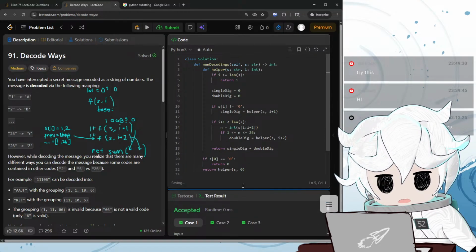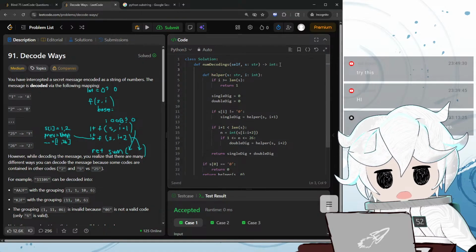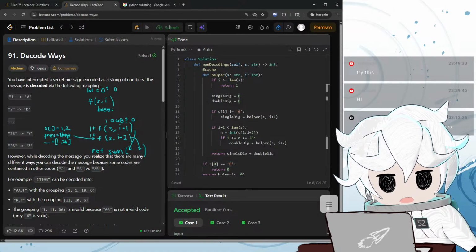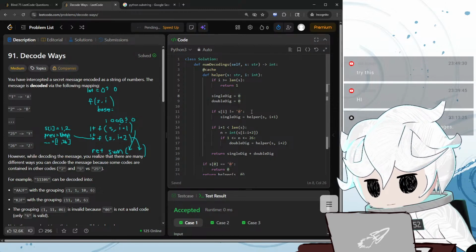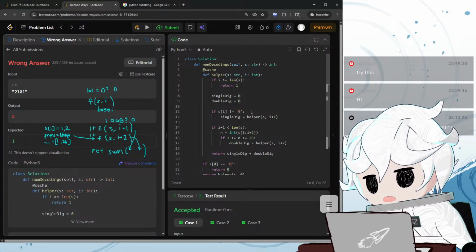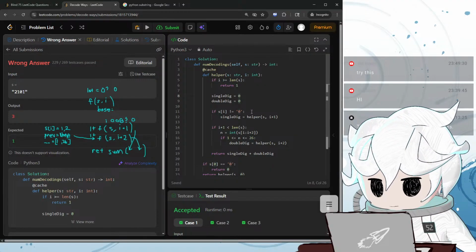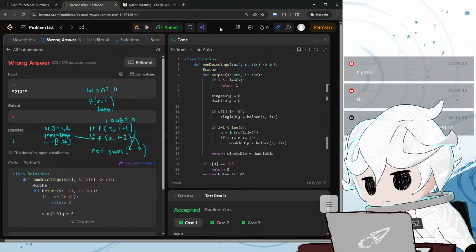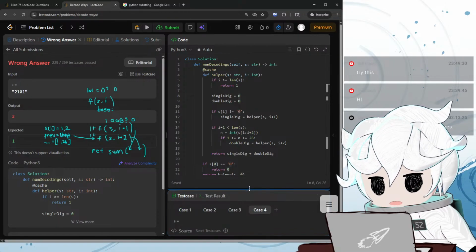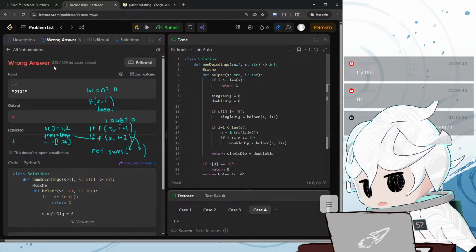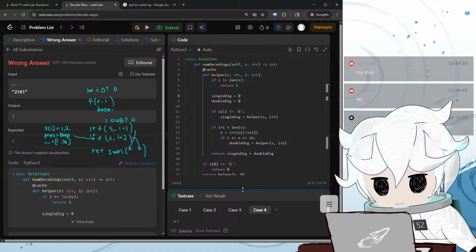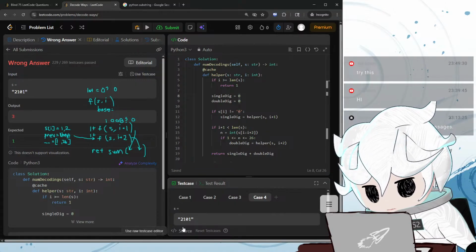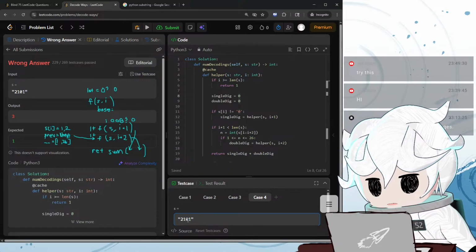Okay, I'm gonna add a cache here. And then let's submit this. No, wrong answer. Expected 1, but the output is 3. Okay, let's use this test case. We're pretty close though. 229 of 269 passed. So apparently there's only one way to interpret this. 2101.